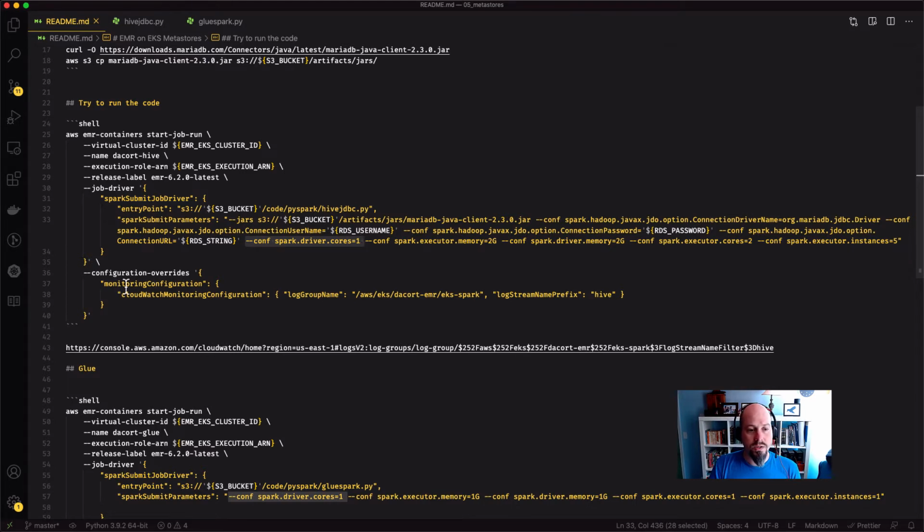Finally, I'm also going to configure this to log to CloudWatch so we can keep an eye on what's going on with that job. So I'm going to go ahead and just start this job in the background.